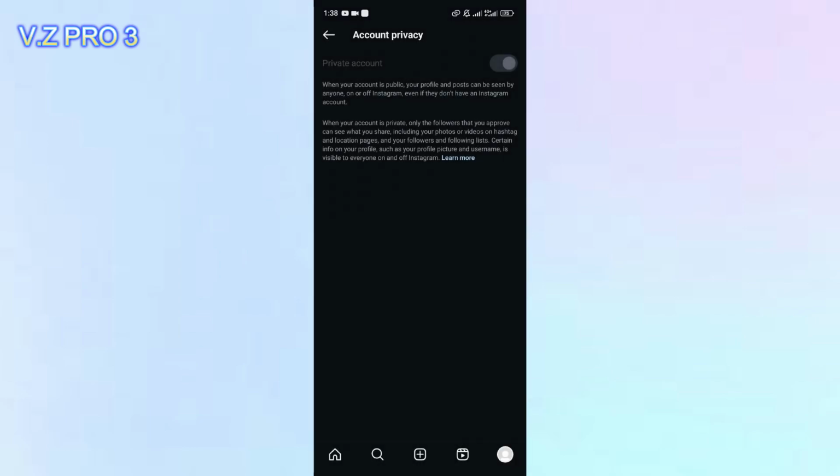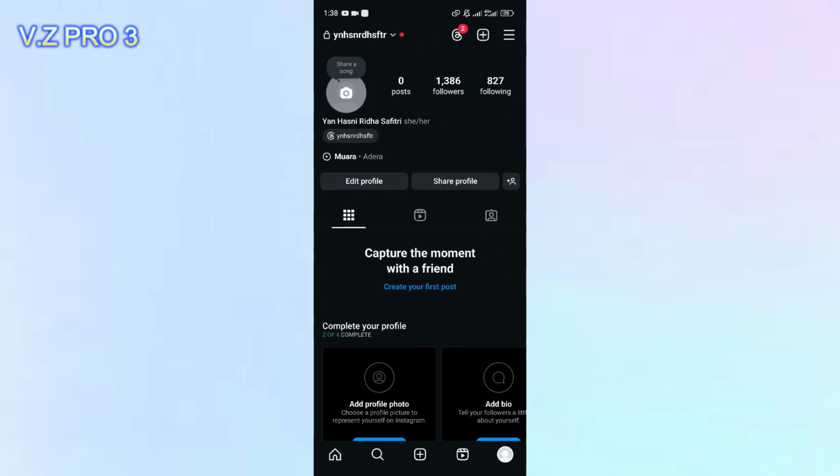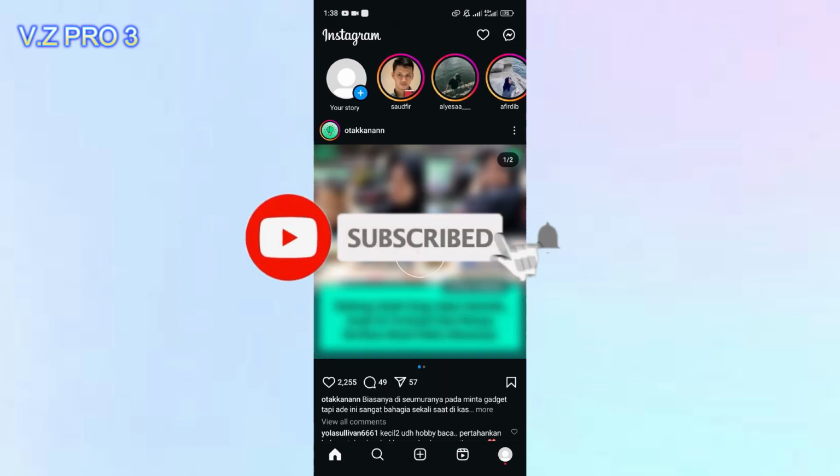Now you can just tap on Switch to private. And now your Instagram account is private. As you can see, next to my username there is a lock icon. So that is how to make your Instagram account private.